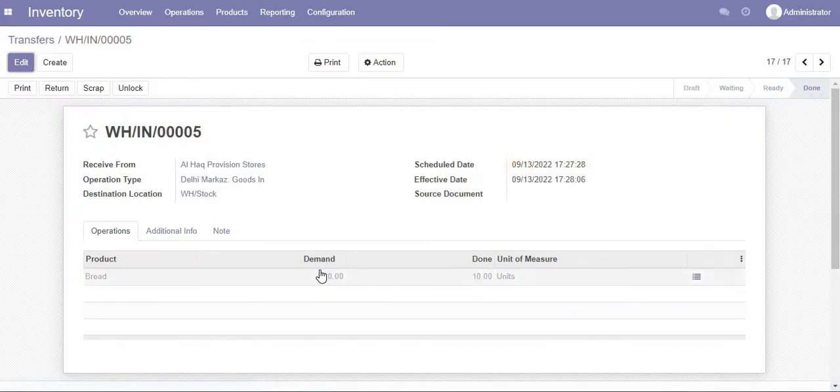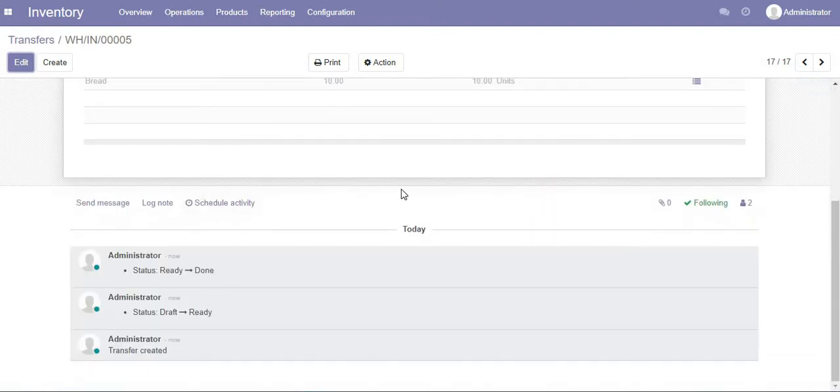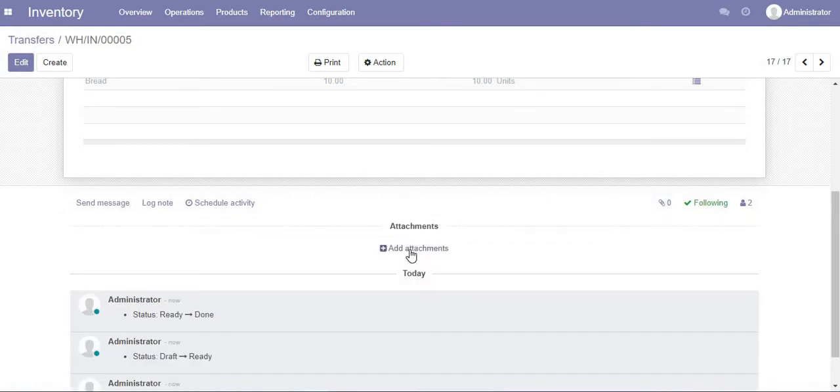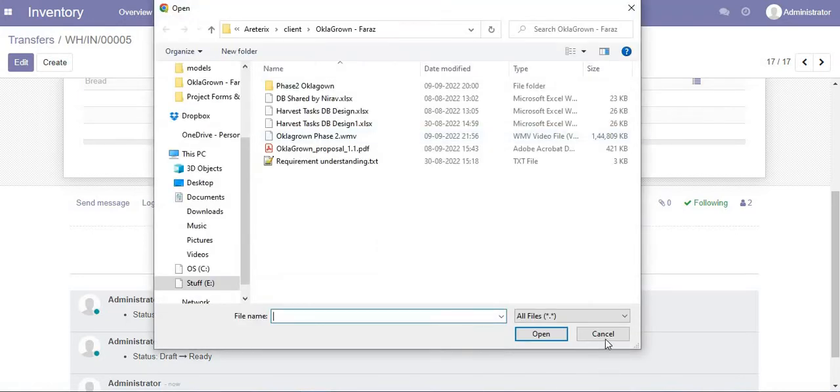So now the done quantity has been updated here. In the source document we can put an invoice number if you want. If you want to attach some invoice, we can just add an attachment, we can just scan the copy and attach it.